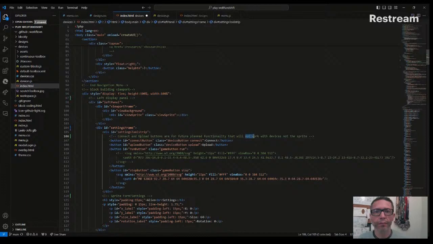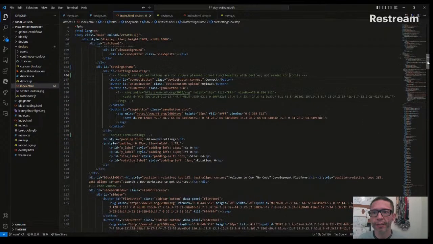That will functionality to upload functionality with devices, not needed for sprite. There. I'm also going to hit Control S several times. You'll see it change up here in the top. I'm just a very big fan of doing that as I'm going along.